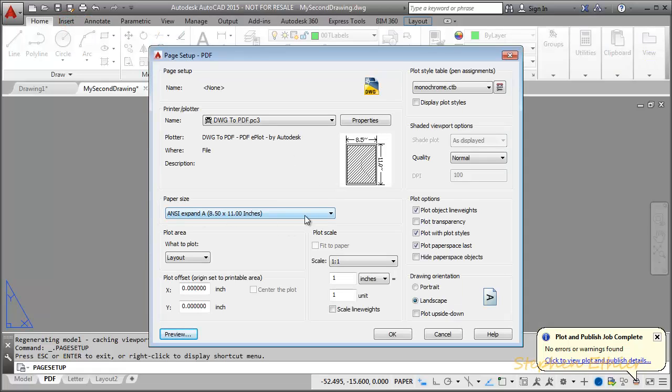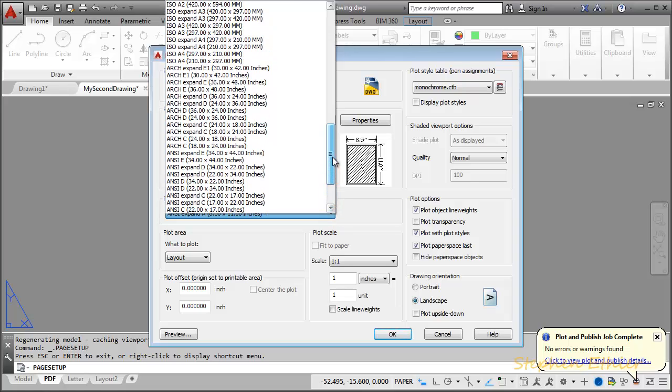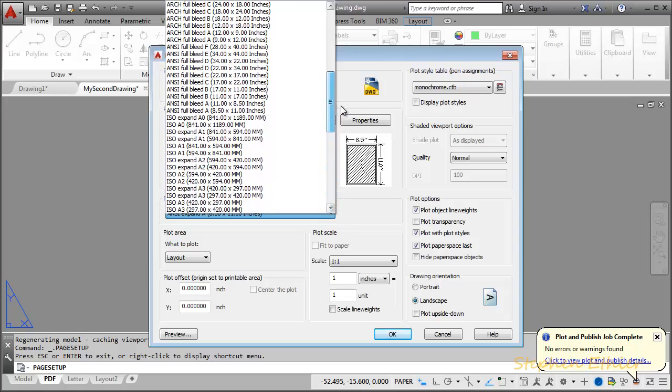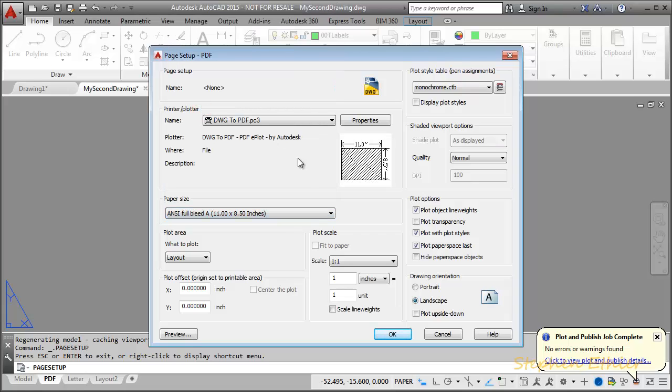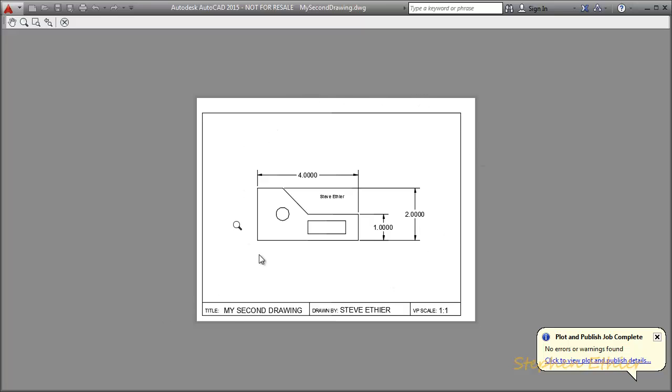and we need to make an adjustment to the paper size. Scroll up, and you'll see a setting that says Full Bleed. Full Bleed makes use of the entire paper for the PDF. Pick on it. Now look at our preview, and you can see it's on the page again.